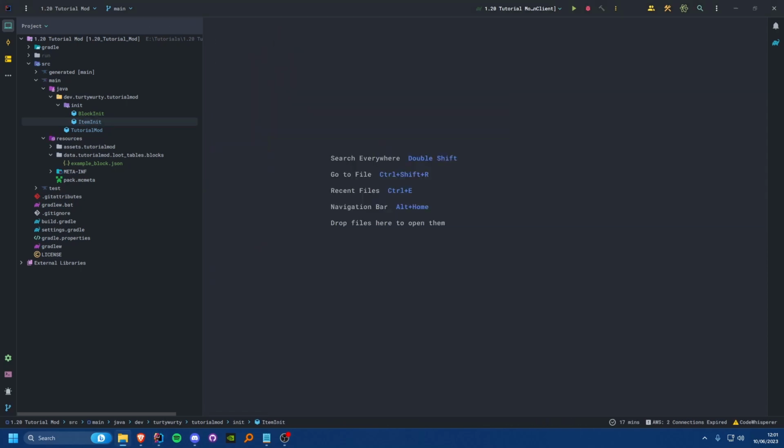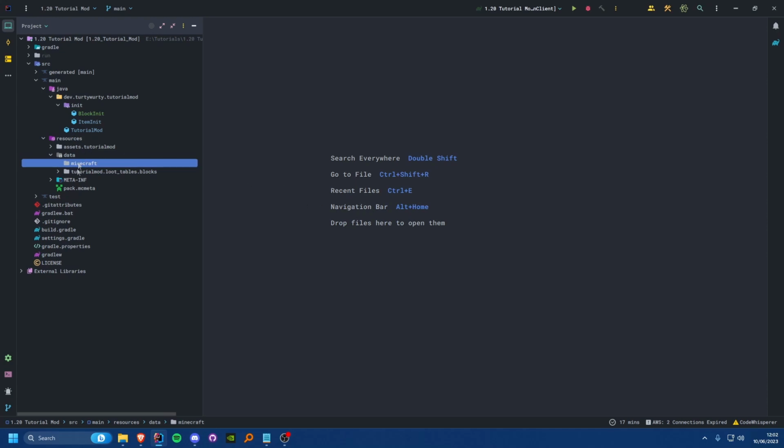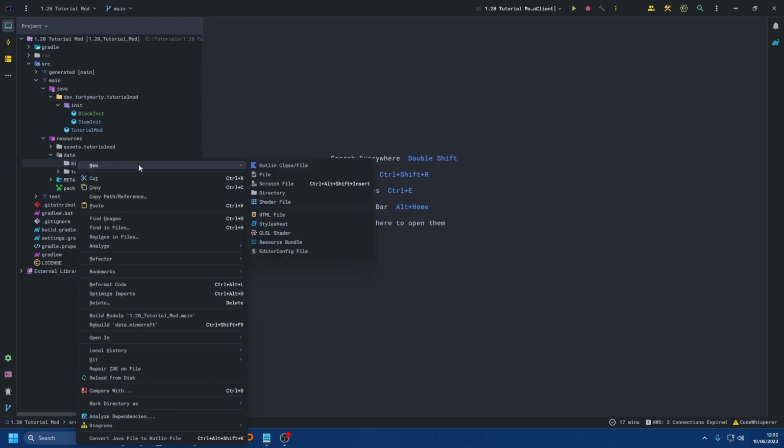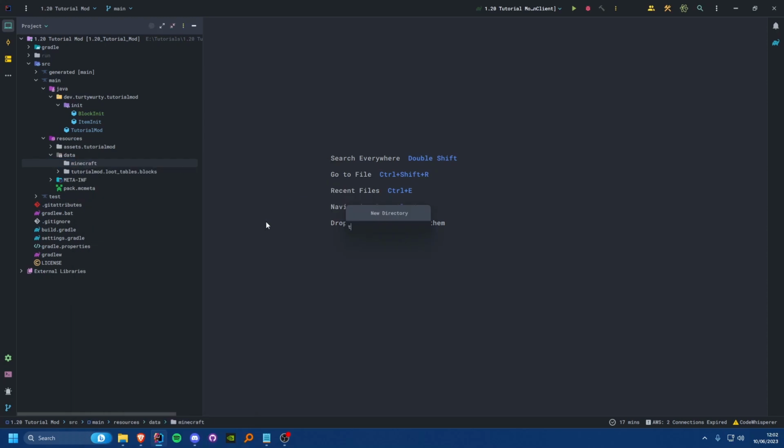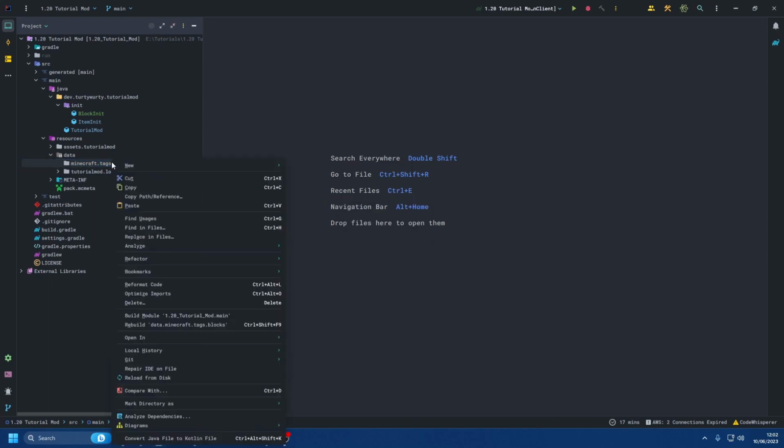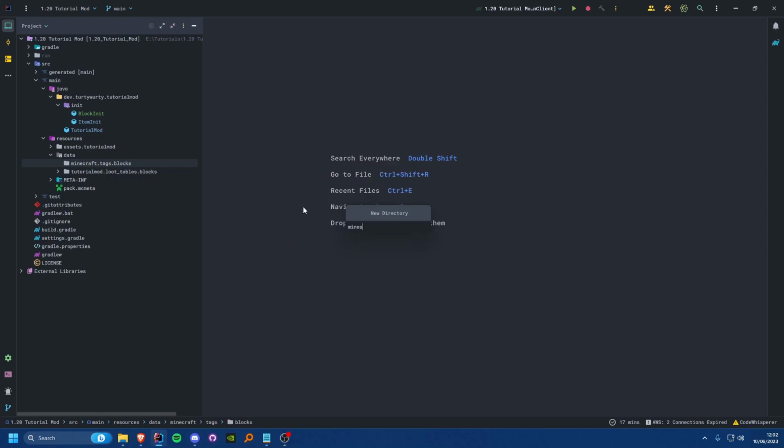Now, what we will need to do, though, is we'll need to specify some tags for Forge, or more specifically, Minecraft. So let's come back into our resources. Let's create a new directory. This will be inside of data, but this time it will need to be the Minecraft data. So what we're doing here is we're modifying the Minecraft data pack. So inside of here, we're going to want another directory for tags, and then another directory for blocks, and then another directory for mineable.